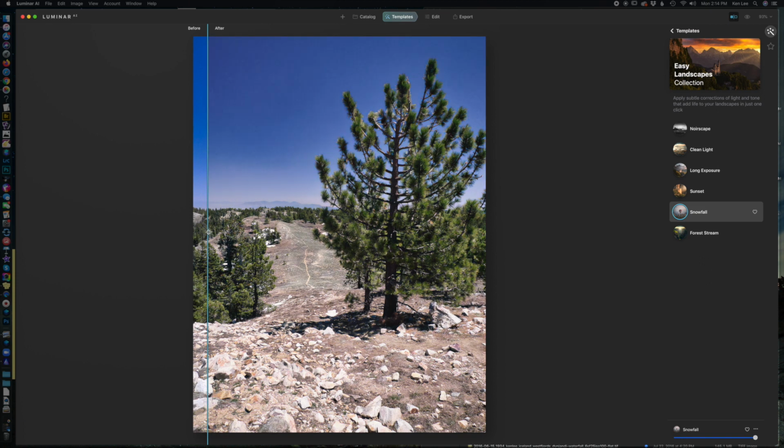All right, let's try forest stream. Okay, so these are just, as it says, subtle corrections of light and tone that add life to your landscapes in just one click.